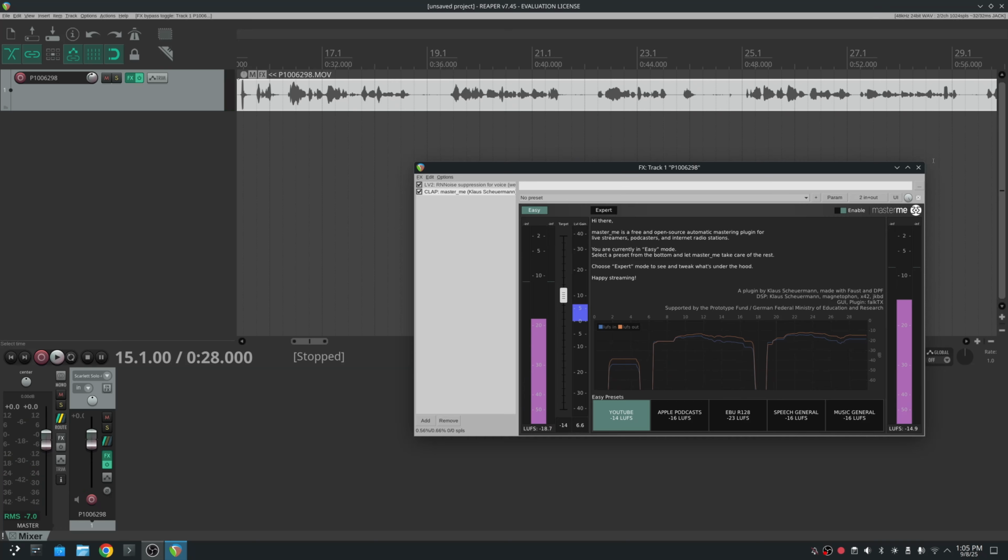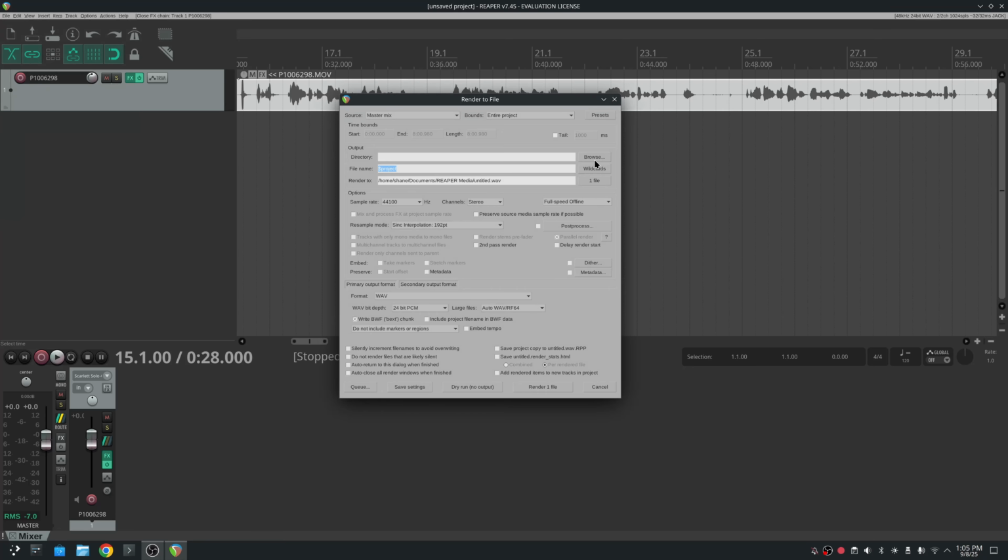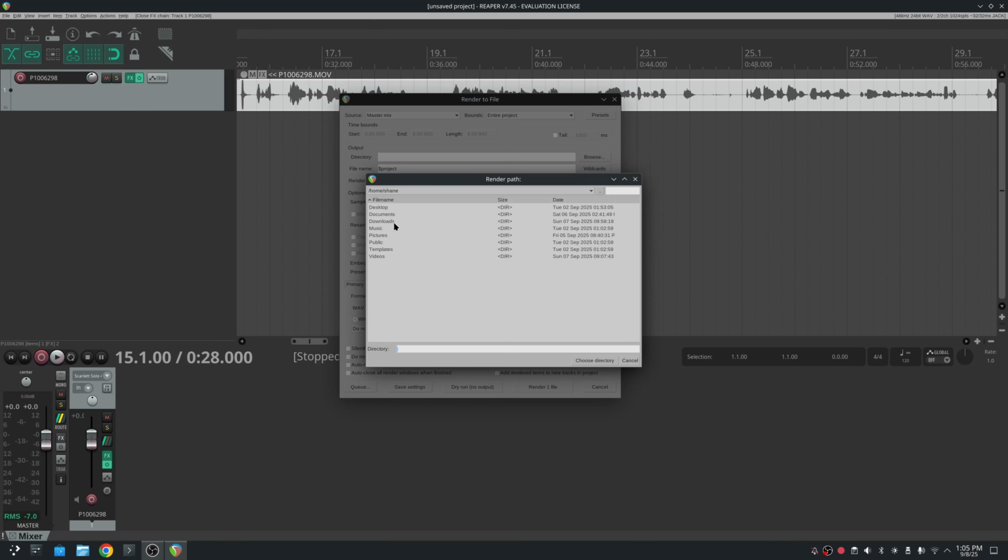So I'm going to stop that. I'm actually going to close this. These both are enabled right now. And then I tell it to render out a file. I will go to browse. And this is where it was going before. I'm going to go browse directory here and go back.